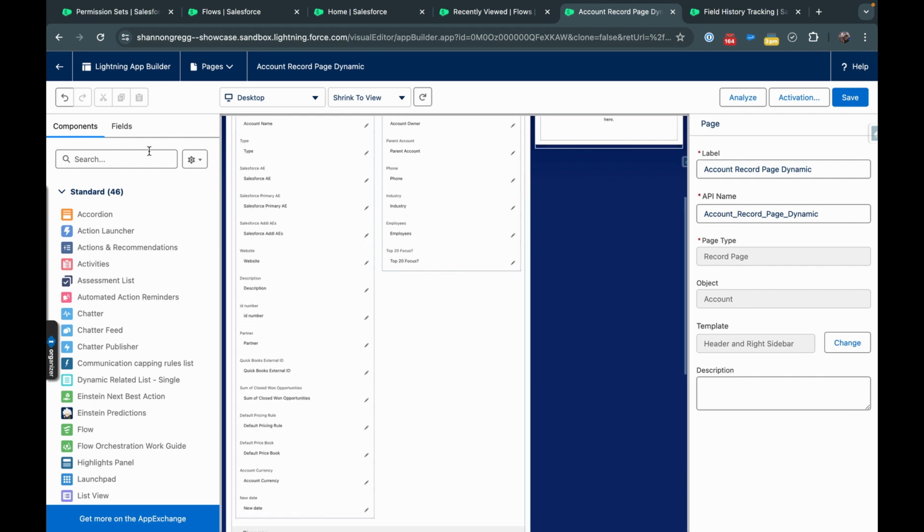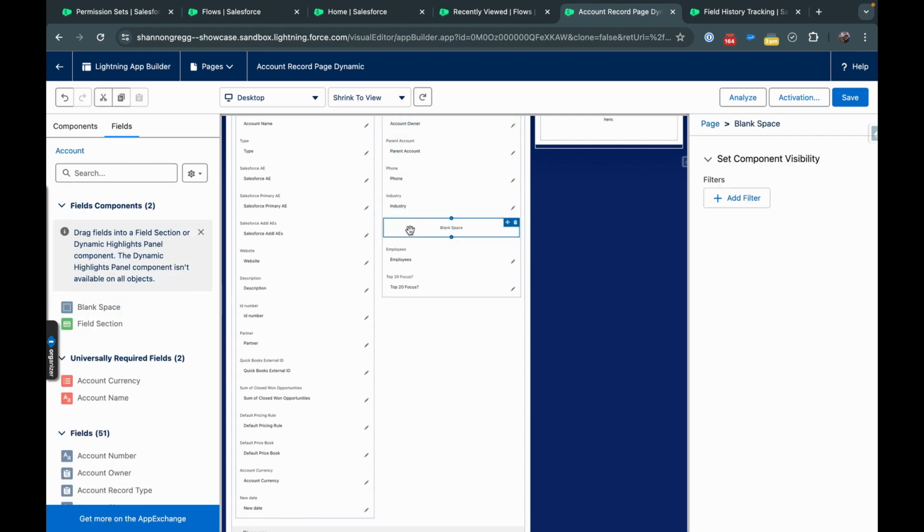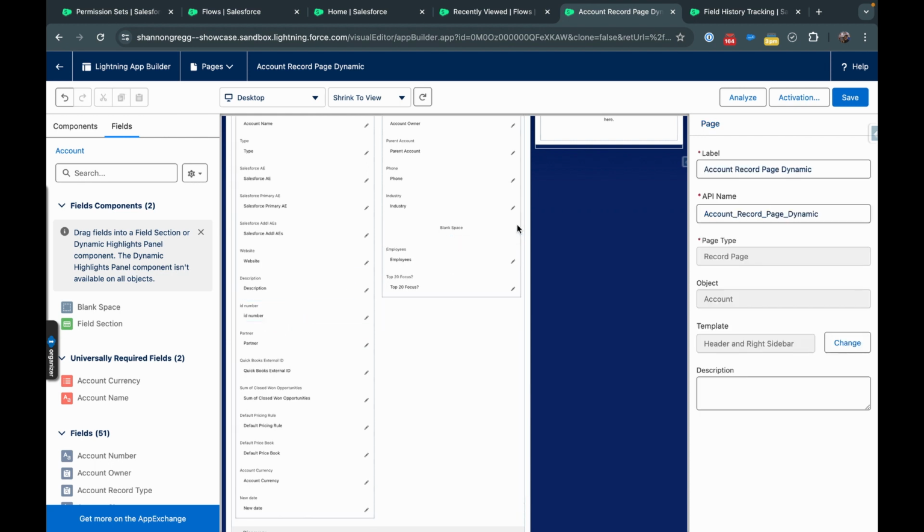is that Dynamic Forms now have the option to add blank spaces into the fields. This is something that page layouts had, but Dynamic Forms didn't have. So if you're using Dynamic Forms, if you wanted to format the pages a certain way, you kind of weren't able to throw in the spaces that you would normally have on page layouts. Now with this, admins have the ability to construct their page layouts, construct their record pages to be more user friendly.